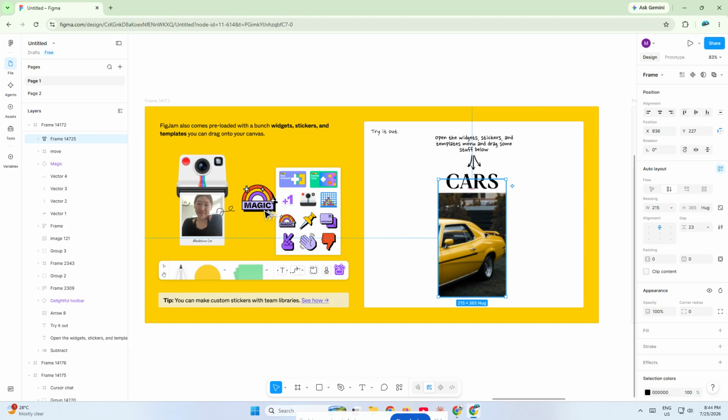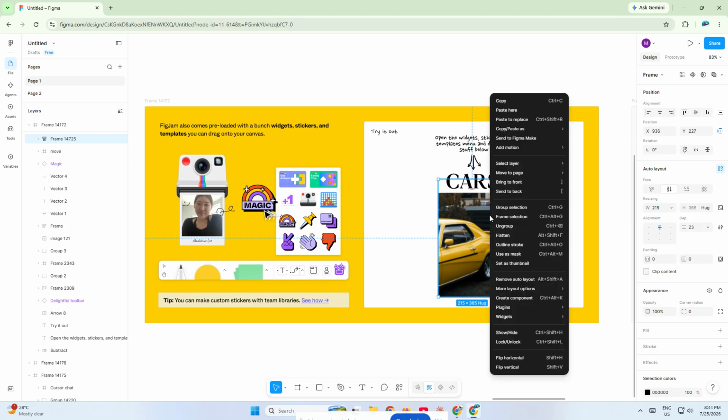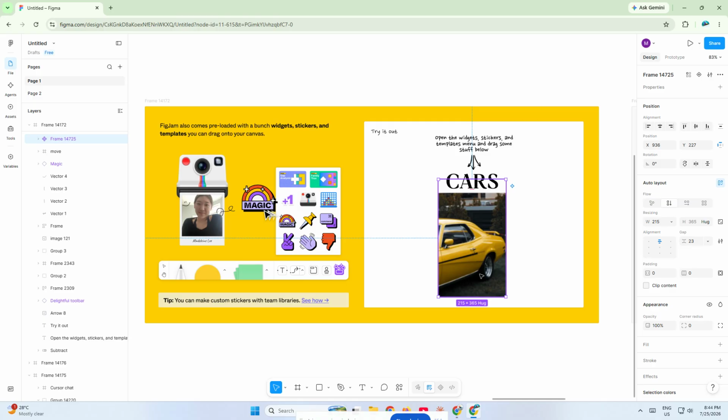Now that your design is ready and organized with auto layout, you can create the actual component. To do this, right-click on the element, then from the menu, choose Create Component. As soon as you do that, Figma will convert your design into a reusable component. You'll know it worked when the element gets a purple outline and the component icon appears. At this point, your design is no longer just a regular group of layers. It is now a component that you can duplicate and reuse across your file or even in other designs, depending on how your file is set up.